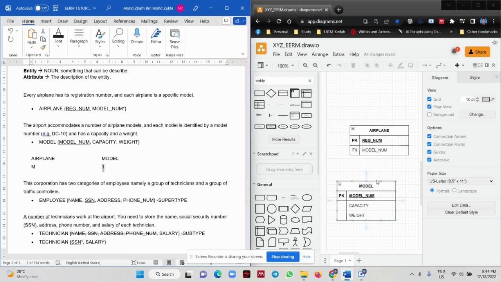Okay. Satu lagi clue adalah macam mana kita nak determine the relationship, which part is one or many, is kalau kamu tengok yang ada FK ni adalah many. Okay, yang tak ada FK ni adalah one. So di sini kita dapat identify, okay, model is one, where the entity airplane that has foreign key is many. Okay, so from here kita create line lah.